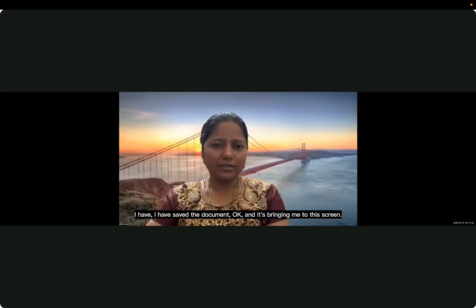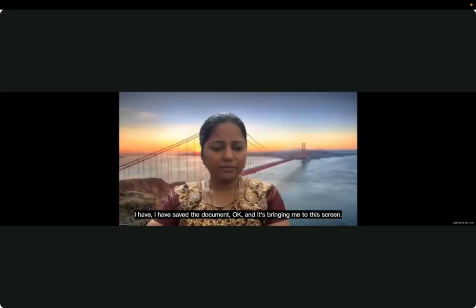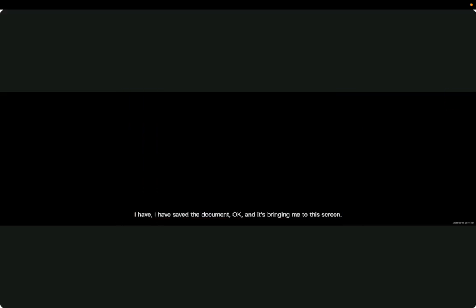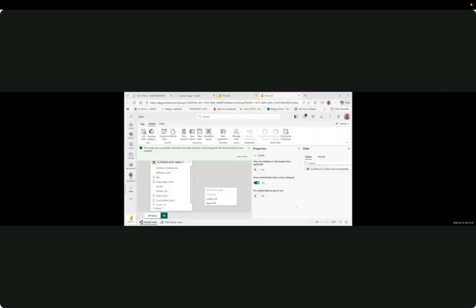Okay. I have saved the document. And it's bringing me to this screen. So the model was successfully converted to large semantic model storage format. Yeah, that's fine.